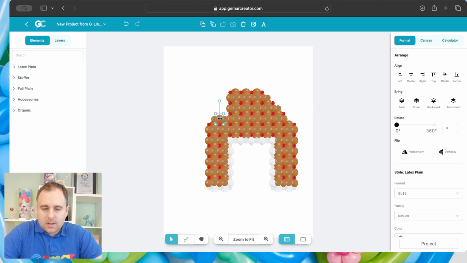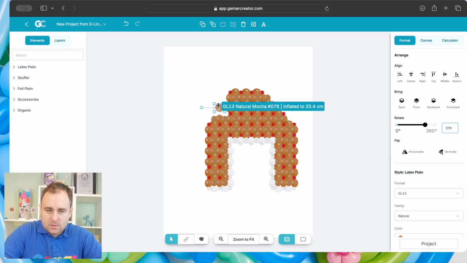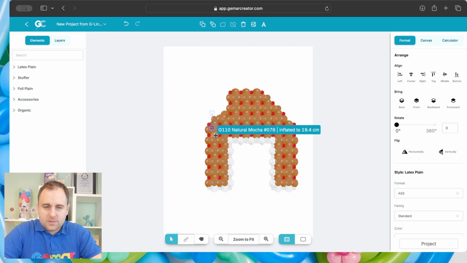Just like that. What we need to do is just put this back. There's one balloon missing here, which is I think my fault. Never mind, we're gonna rotate this. Perfect. And put this right back. Sorry, it was my fault.